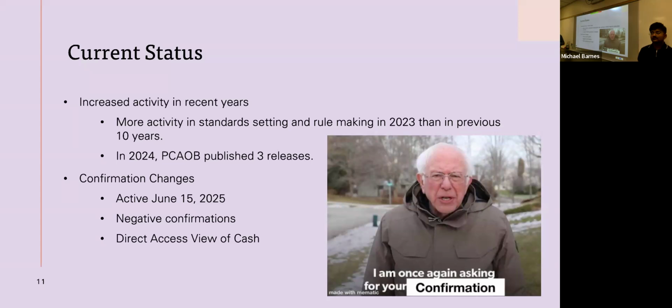Some examples of the details within it: they completely reworked the confirmation, so the existing confirmation document is now invalid. They kept most of it, but they did make some notable changes. One of those was a change to negative confirmations. According to the new rules, negative confirmations can no longer be used as the sole source of assurance and must be used in conjunction with other sources.